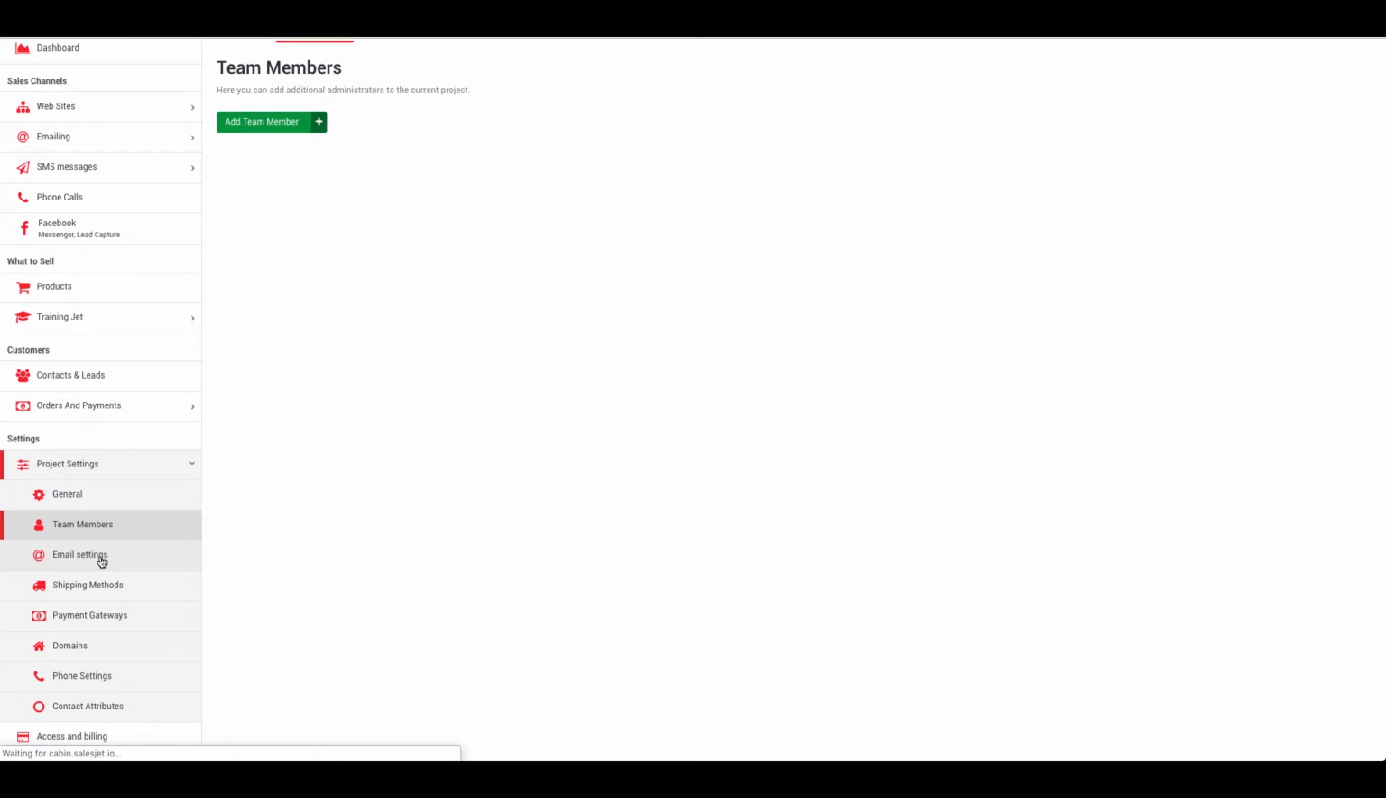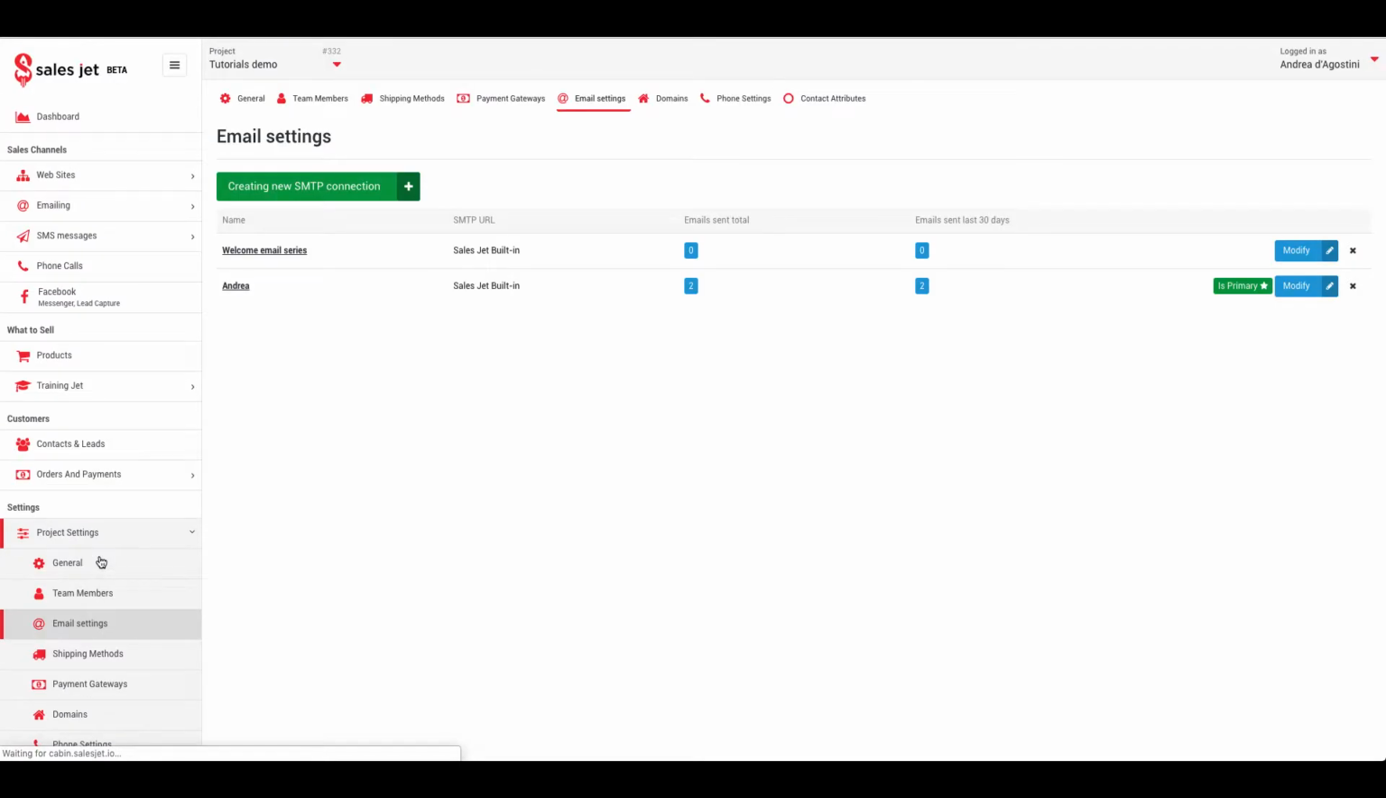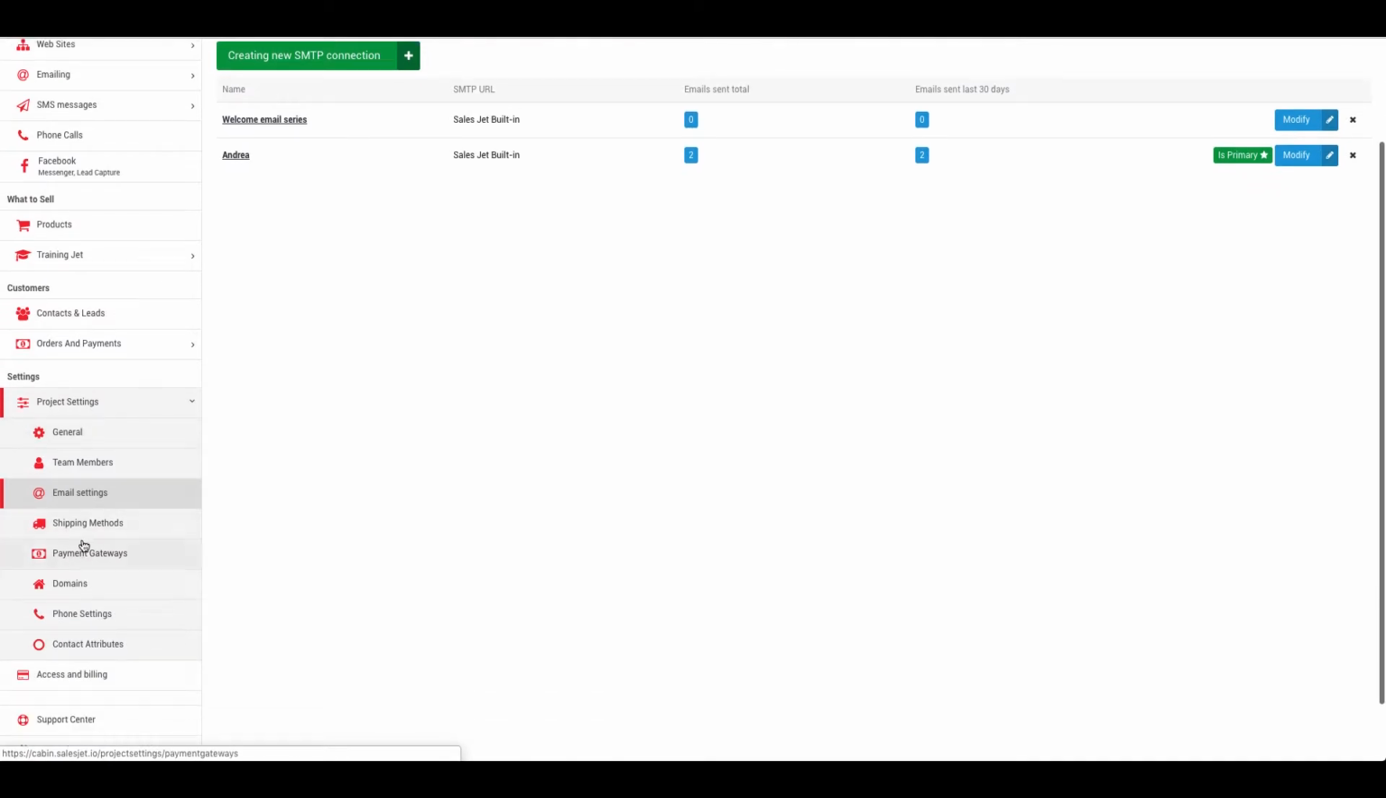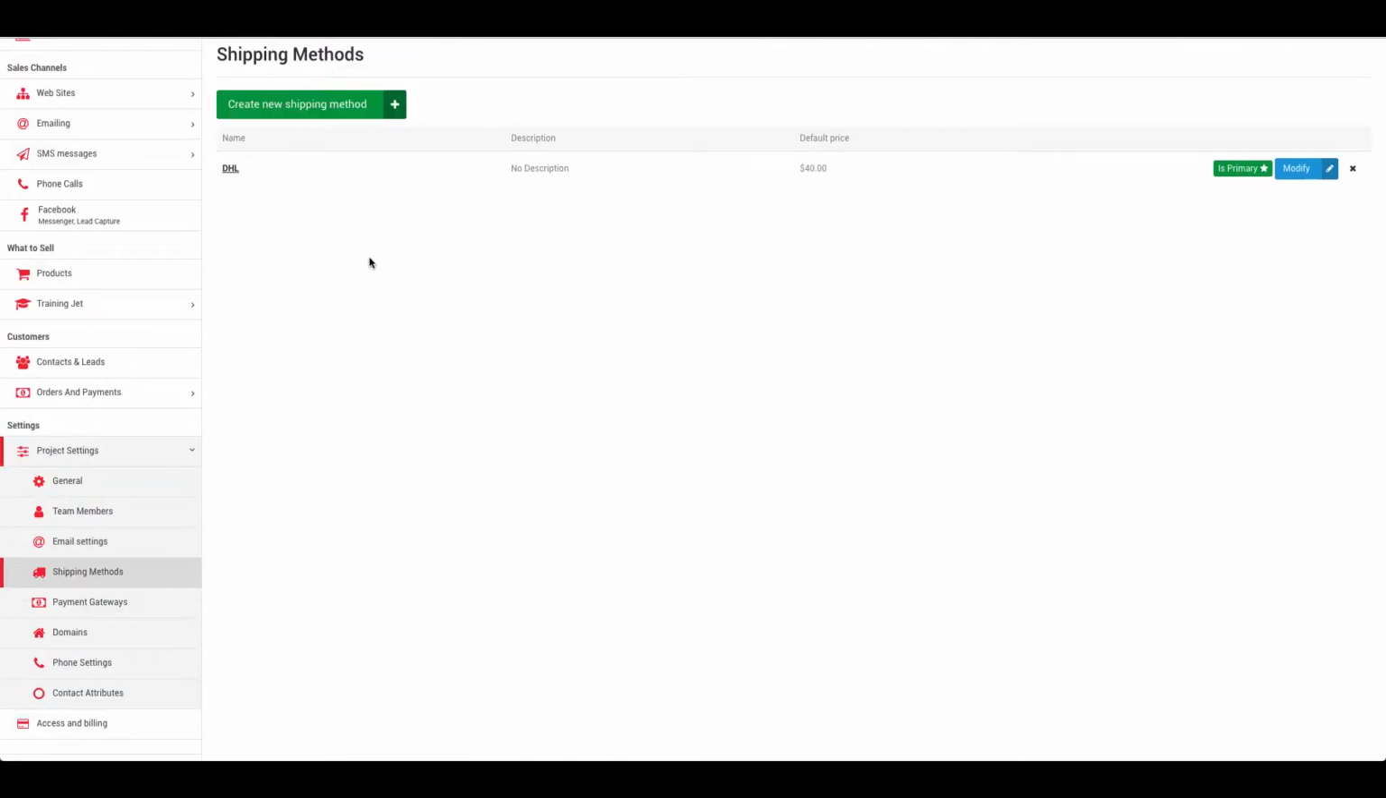Then you have email settings that is related to the email that you have inside of SalesJet. You can create more SMTP connections, and you can also take a look at the different emails sent with the various SMTP connections that you have. Shipping methods. Sometimes you have to create specific shipping methods to fulfill your orders when you have physical products and you're not fulfilling through some other platform.